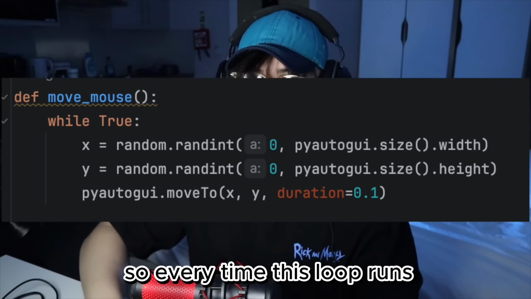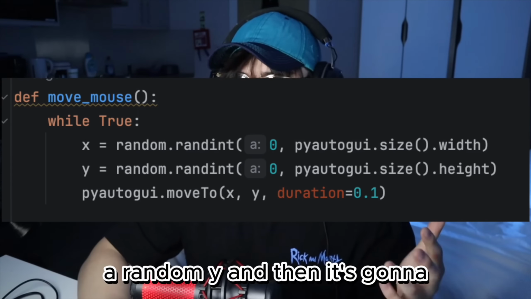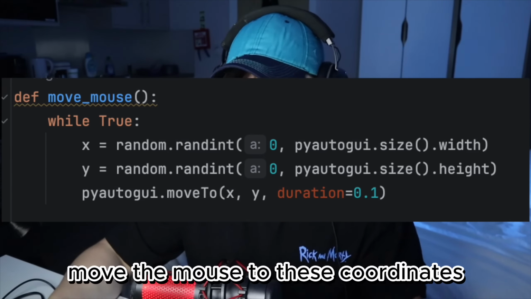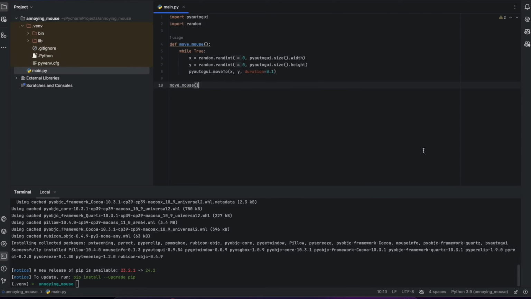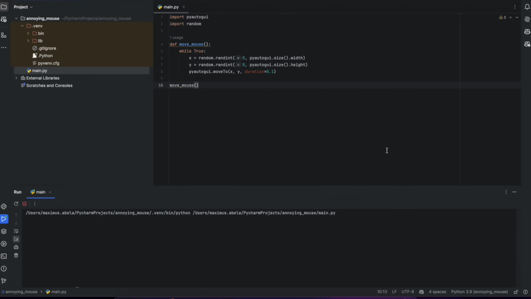So every time this loop runs, it's going to get a random x, a random y, and then it's going to move the mouse to these coordinates in a duration of 0.1 seconds. And then to tie it all up, we're going to call move_mouse. And now your mouse goes crazy.